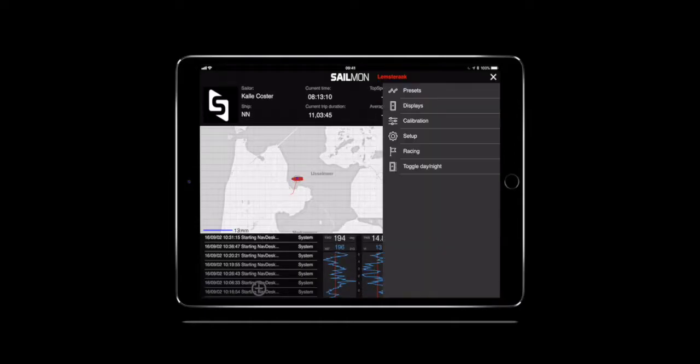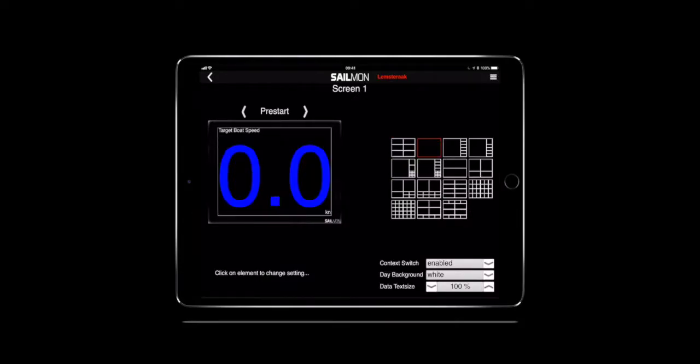On the top right, you can open your menu where you can set up your displays and have them display anything you like.